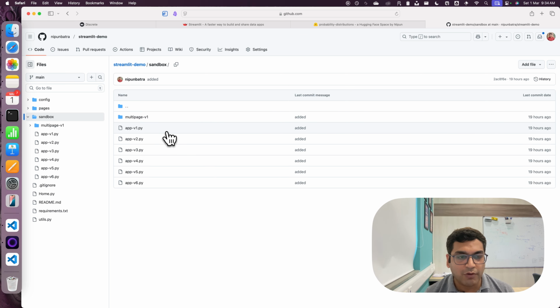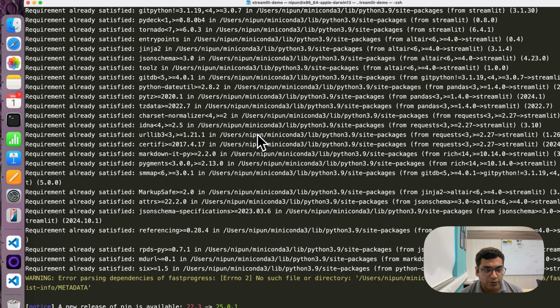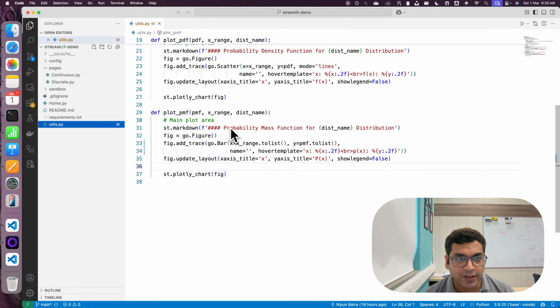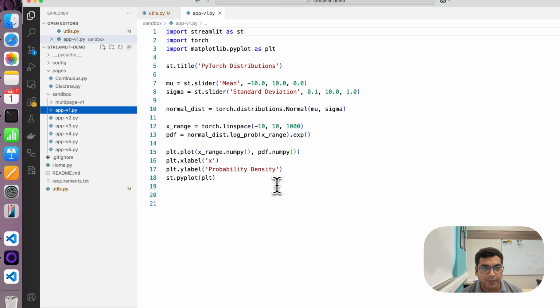This is to show how we can incrementally add more features to the app, as well as learning the different features and components of Streamlit. So if you have cloned or forked this repo, we can go to this repo, and I have already opened this up in VS Code. So we'll firstly go to the sandbox folder and see the app version 1.py.